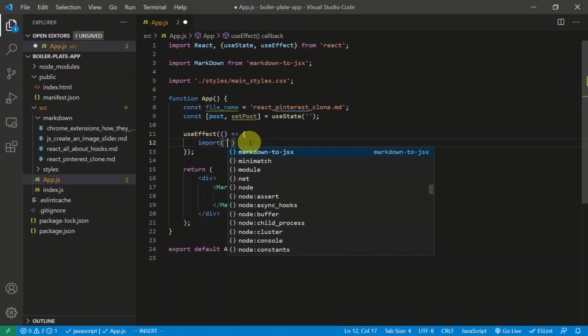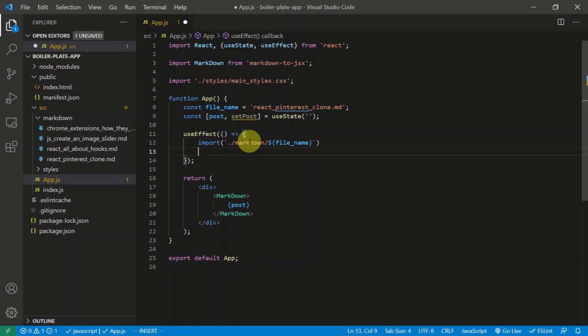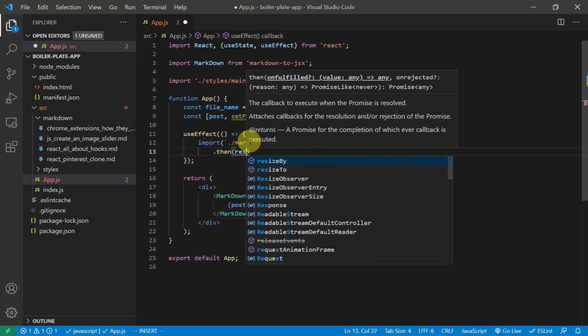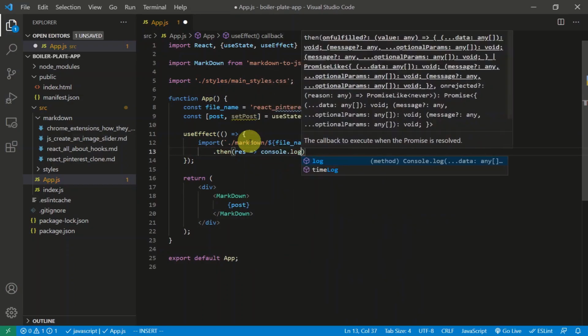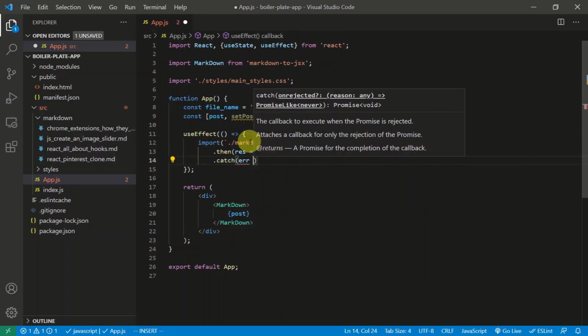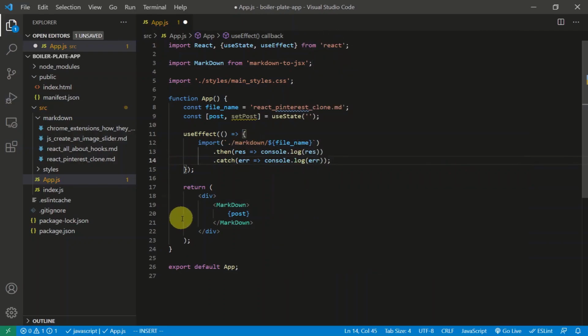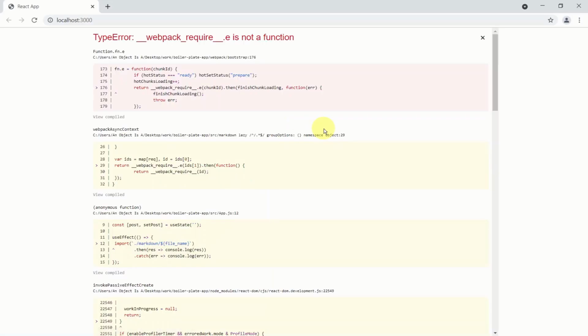Import, and that's going to be in the directory. So let's do this. That's going to be ./markdown/, and then the fileName like that. There we go. Once it imports, we have a .then. Let me show you what it actually imports. Res, and let's do a .catch here. Error. Let's say const, I'll log the error.